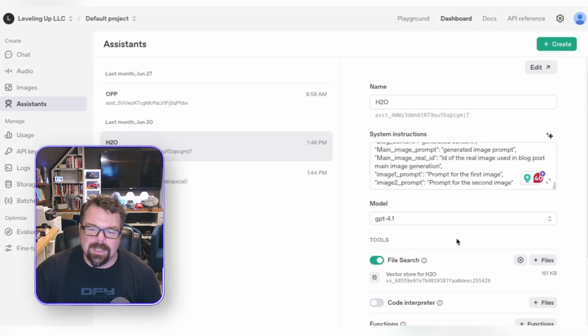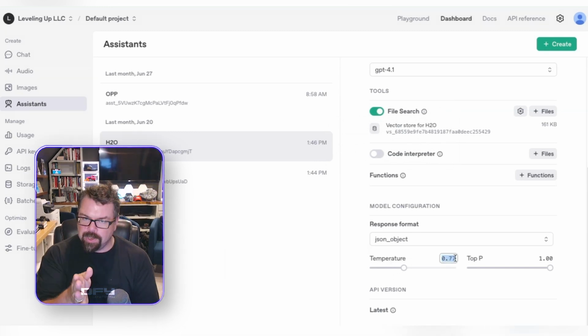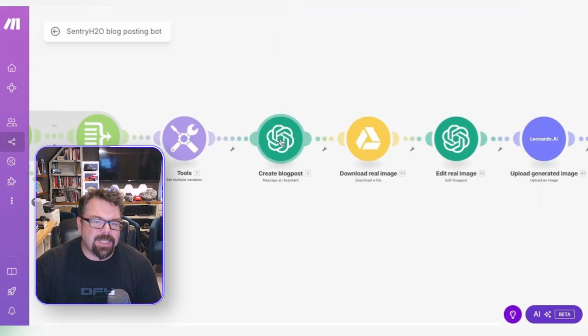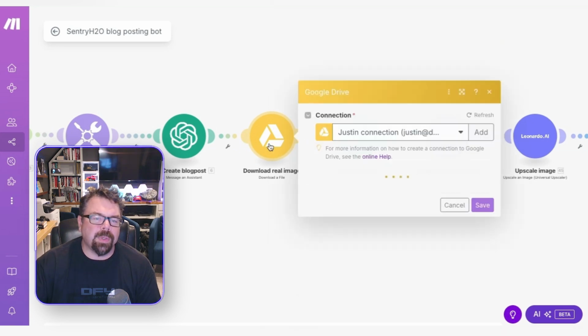So that is the role of the assistant. This one's important. So we turned the temperature down to 0.77. A temperature of 1 is like ChatGPT, which can be sensational at some points. So that's the assistant. Once the blog post is created, then we send it over to download a real image.